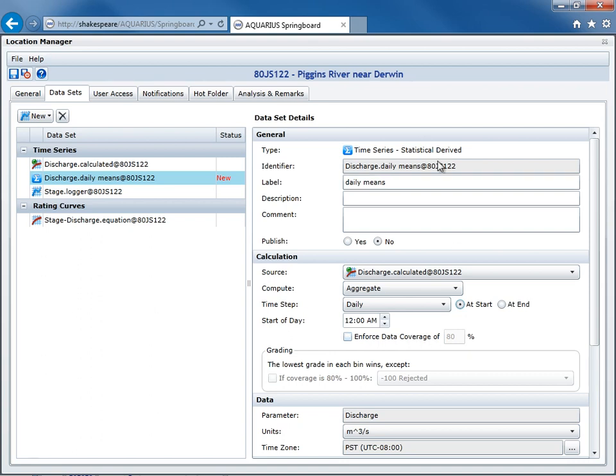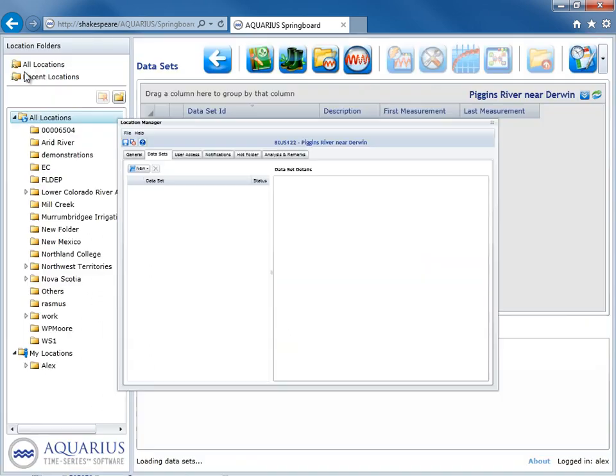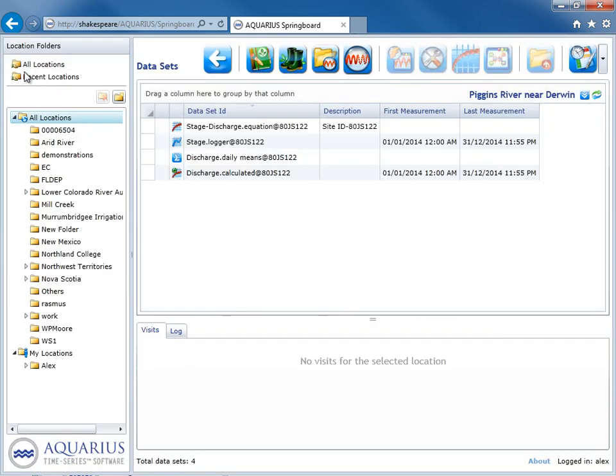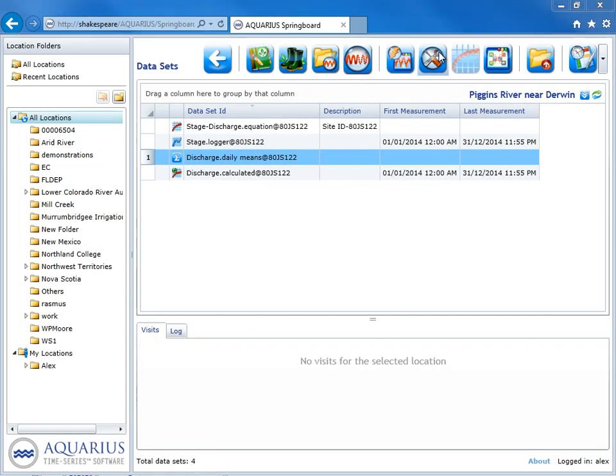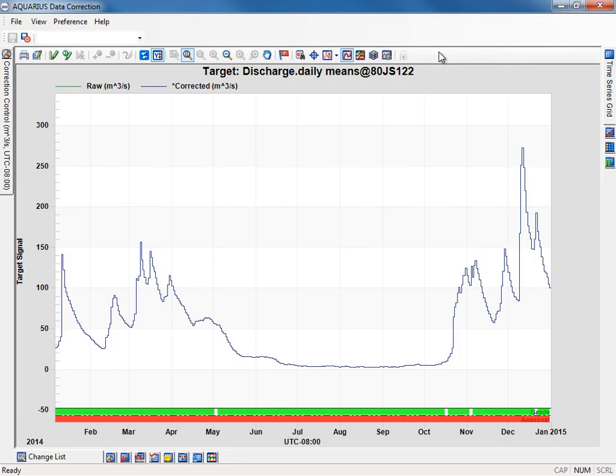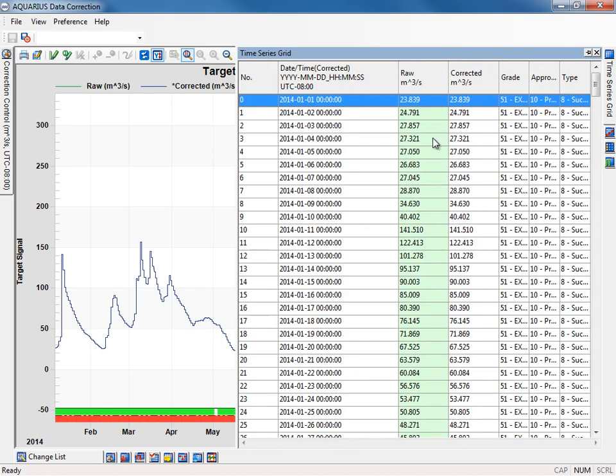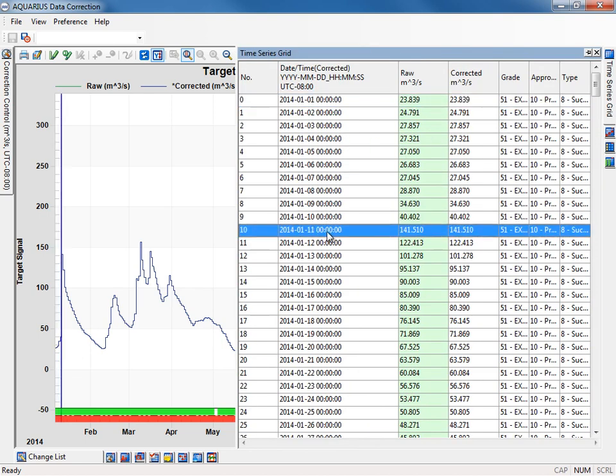Okay, now that I've got my data set configured, let's just save and exit out of the Location Manager. And now I have a fourth data set in my location, which if I open up in Data Correction, you'll see that it has calculated one value for each day based on the 5-minute data points in the input time series. If I go to my time series grid, you can see that quite clearly. I have one value per day.